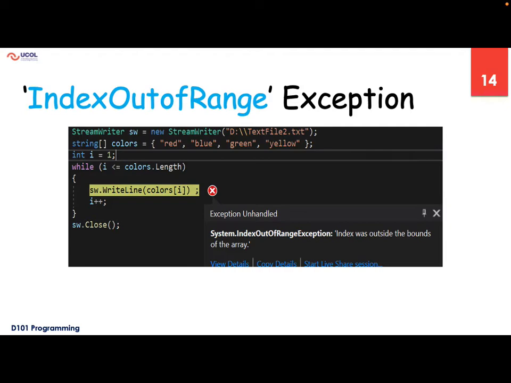Index out of range. Again, if I look at that, we have a particular colors array, and we start with index 1, and then we say i is less than or equal to colors.length. When i is 0, 1, 2, 3, it should have stopped at 3, but actually it goes to 4, because we are saying less than or equal to colors.length. Colors.length is 4, so the i value becomes 4, and index 4 does not exist here. Now we are trying to access something which does not exist.